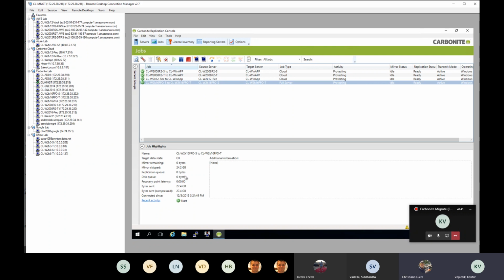Yeah, exactly. If you have something different than 0 here, the first thing you have to do is go there and shut down the application, and wait for that to be 0. You cannot go ahead and delete the job with something different than 0.